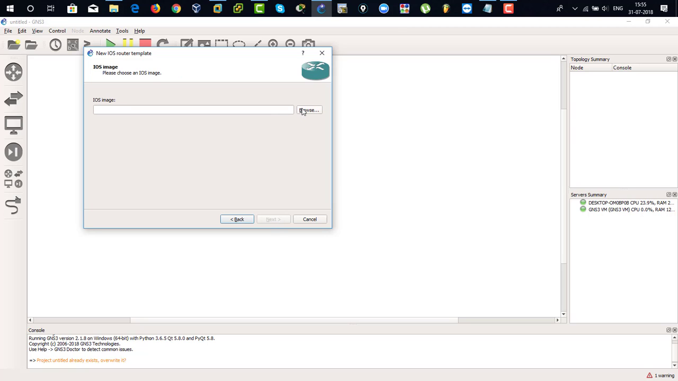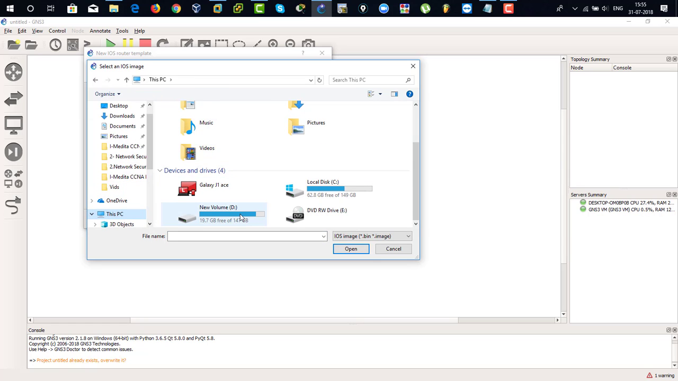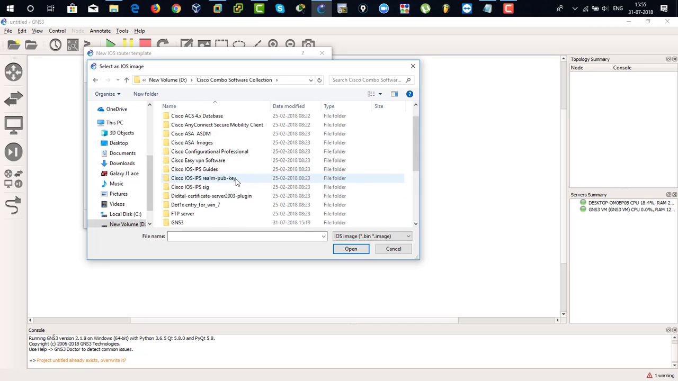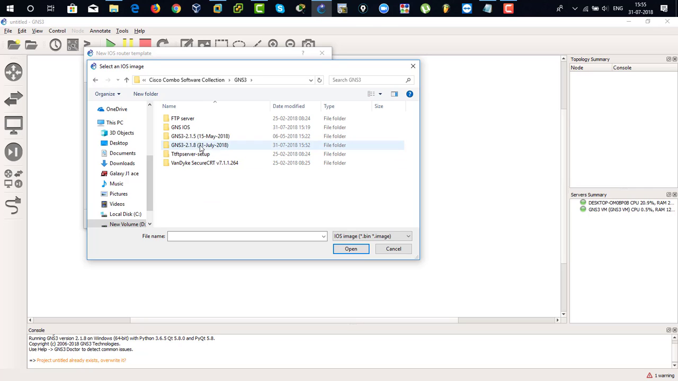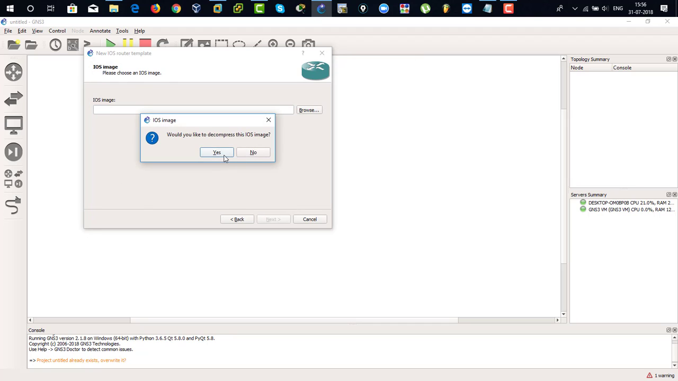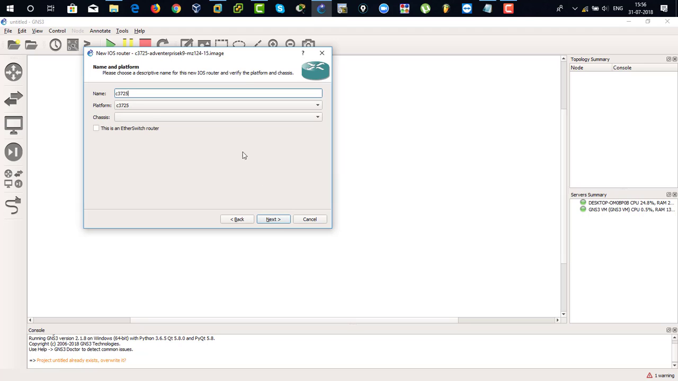Click on next again. Browse the folder where your GNS3 iOS file is. I'm going to go to my folder where I've kept my iOS. It's in D drive. Come to GNS3 folder. Over there you can see, here is 3725 series. Open it. Click on yes, and then it will take a little bit of time. Done. Click on next. 3725. Click on next again.